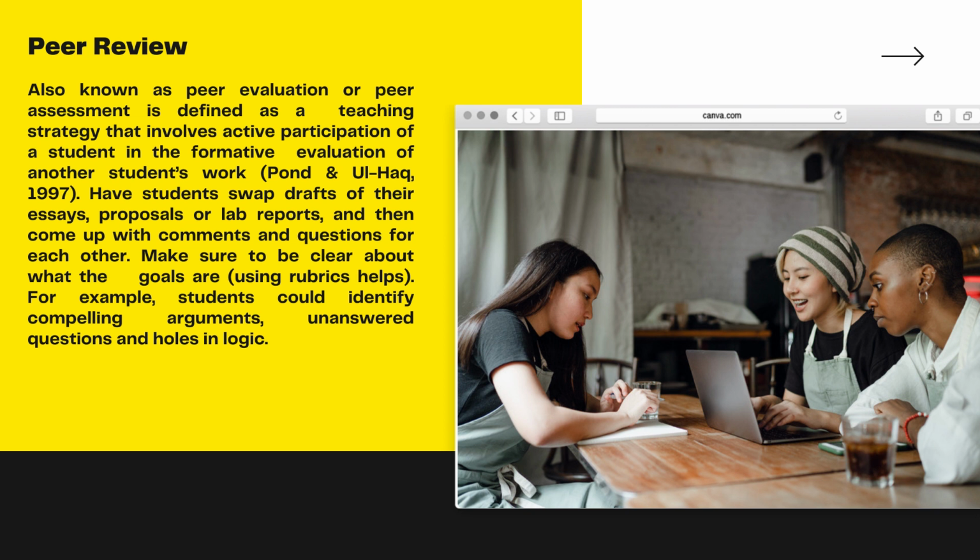Have students swap drafts of their essays, proposals, or lab reports, and then come up with comments and questions for each other. Make sure to be clear about what the goals are, and a rubric is very helpful for them to have a meaningful evaluation. For example, students could identify compelling arguments, unanswered questions, and holes in logic.